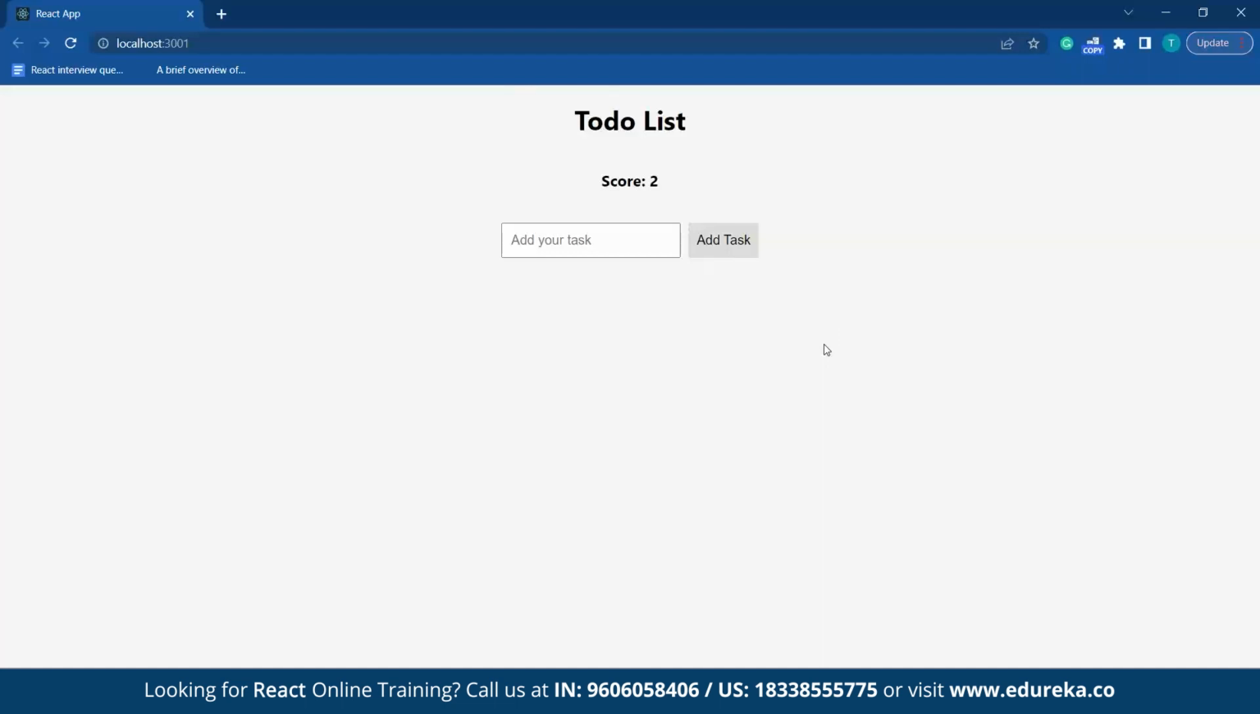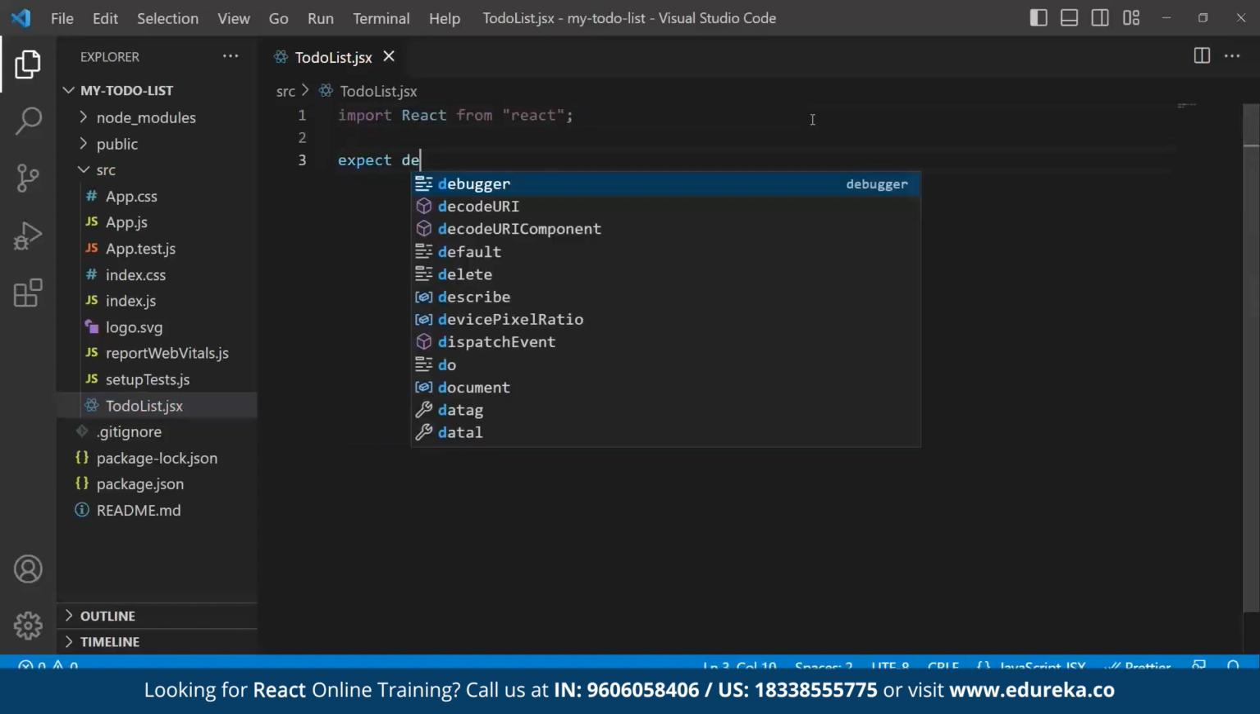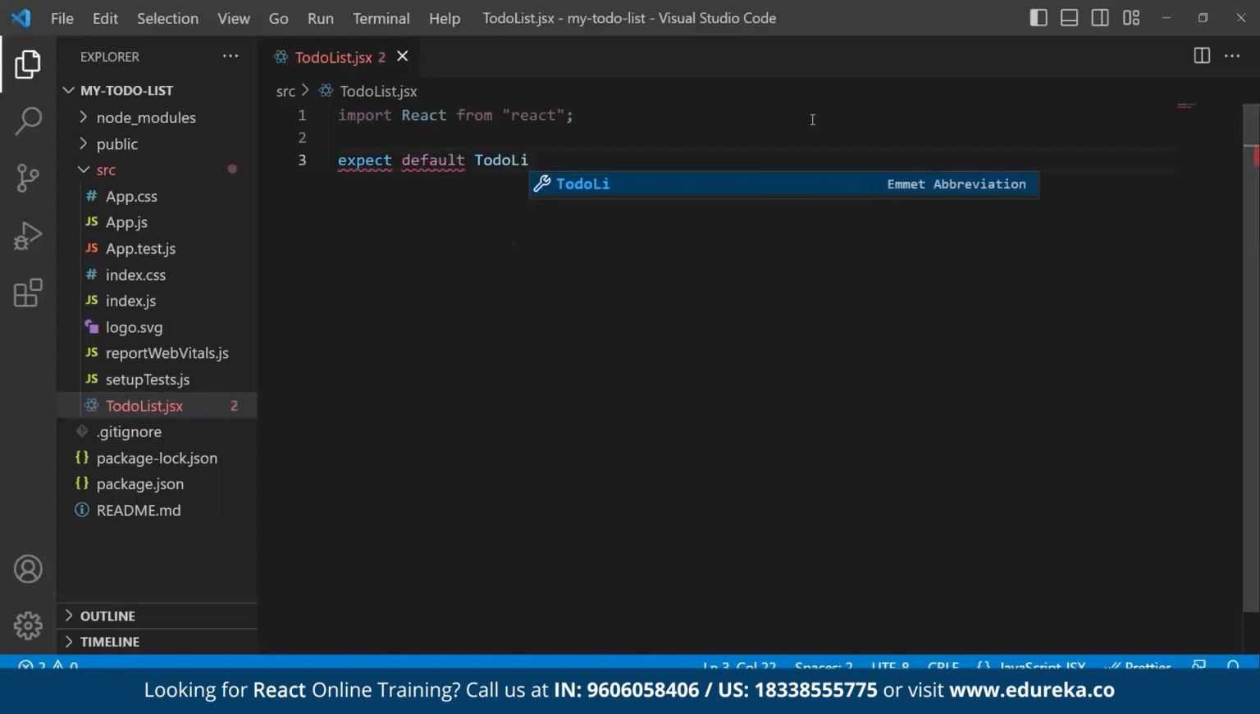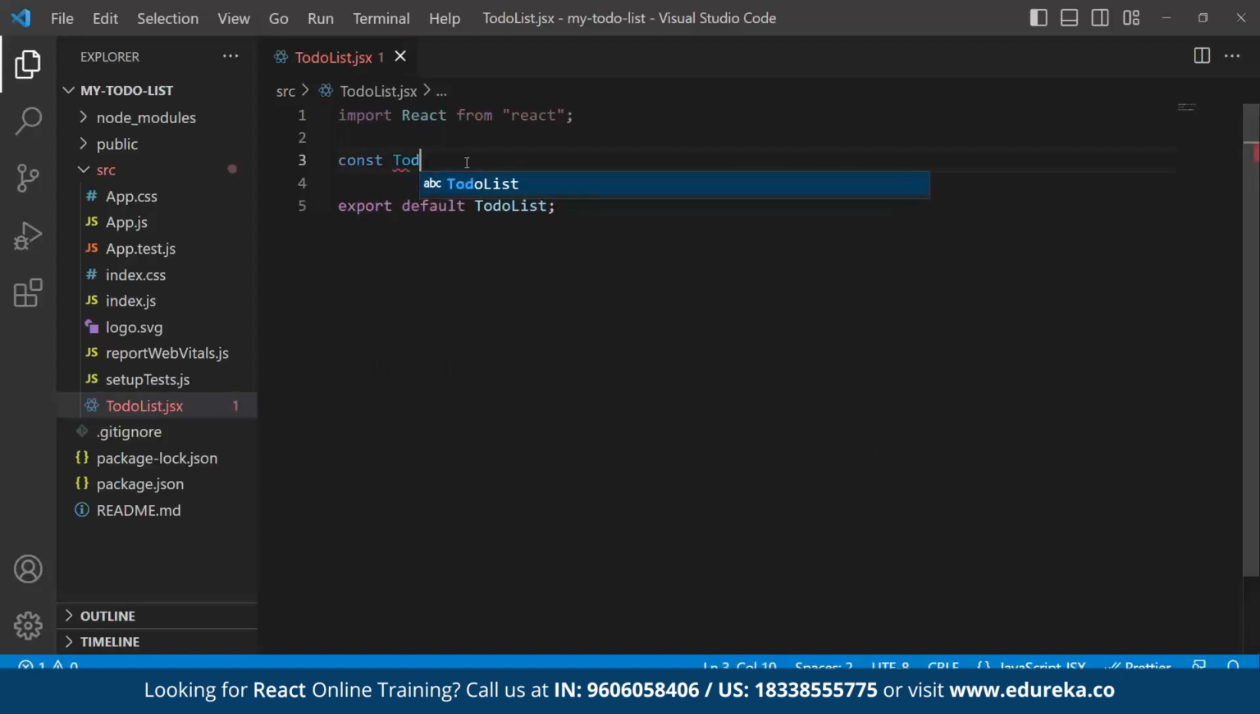So I'll go to the Visual Studio Code. So let us create a to-do list project. Now I will just import React from React. Okay. After that, I will be exporting it. Now let us initialize the constant over here. So for this, I am writing to-do list with an arrow function over here.